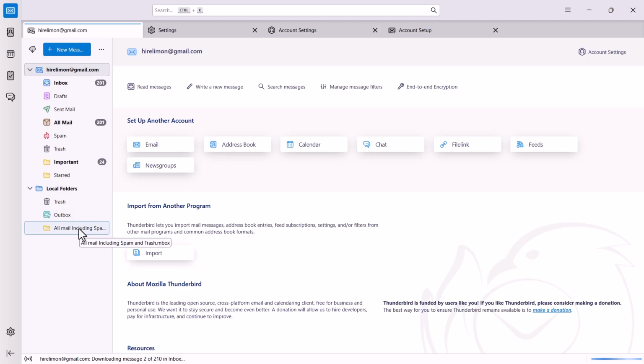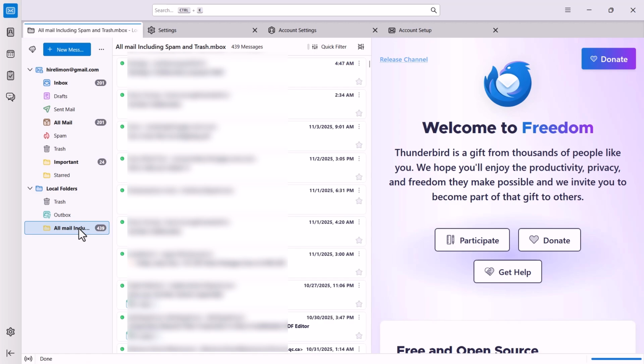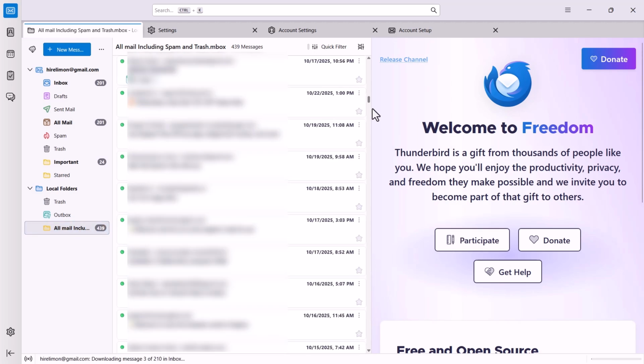After restarting, go to your local folders and you'll see all your backed up emails loading automatically. Depending on your inbox size, it might take a minute or two to finish importing.